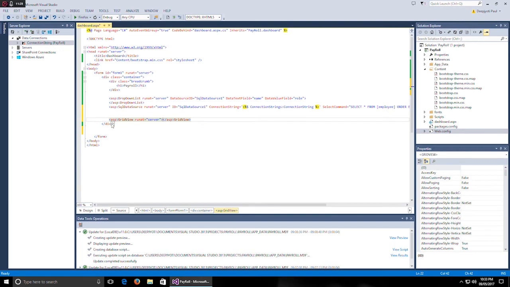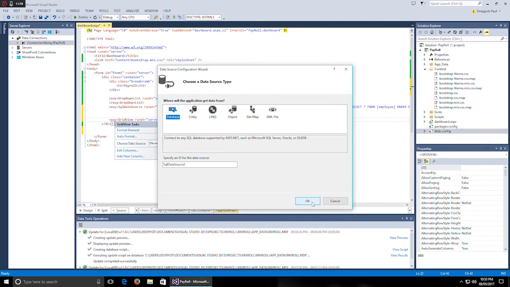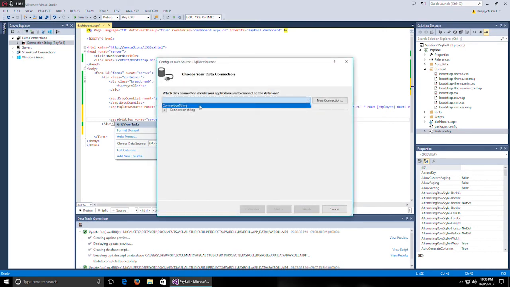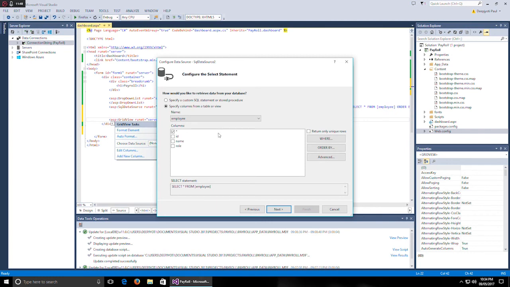So for grid view, we need to create another data source. You can see the previous data source here, but we will not use that. We will use a new one. So select new data source, SQL database, and you can see the previously created connection string here. You can also see the connection string here. So go to next, and we need to show the role, basic pay, DA, HRA and other allowances of the employee which is selected from the drop down list.